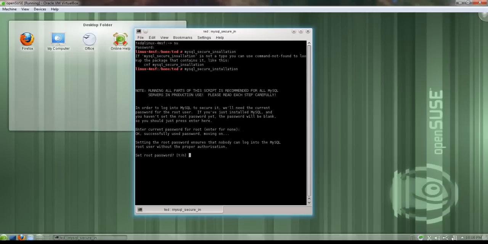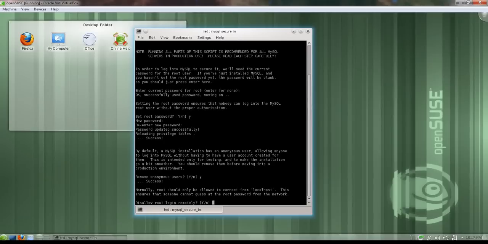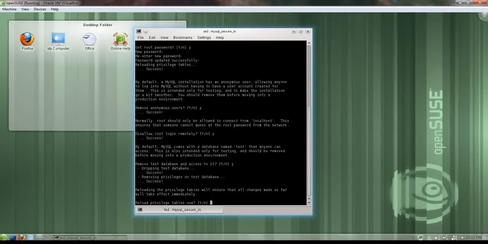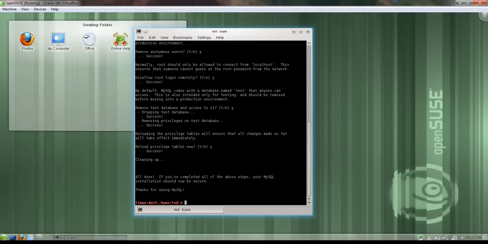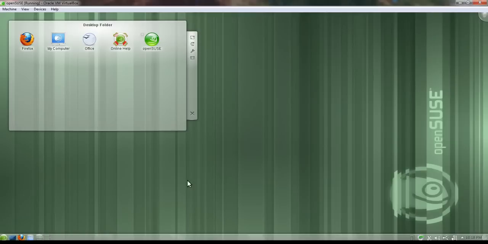And so I hit enter for the root password because I didn't have one yet. So I'm going to set a new root password. Remove the anonymous users. Disallow root login remotely. Remove test database and access to it. And reload privileges tables now. Okay, so now I've secured my MySQL database server, and I'm going to exit out of the terminal.